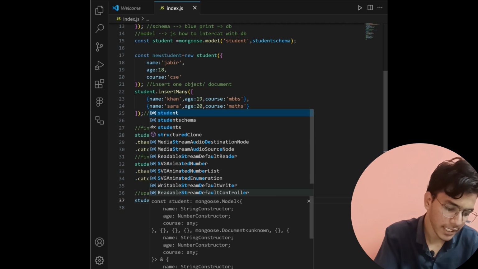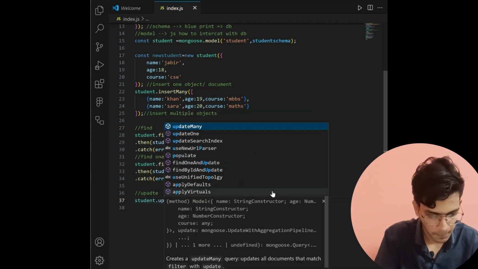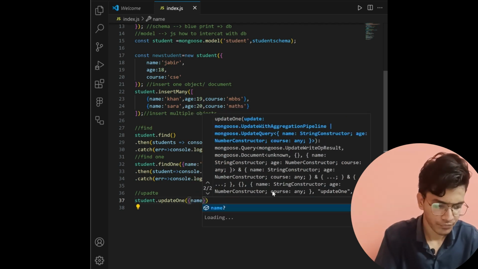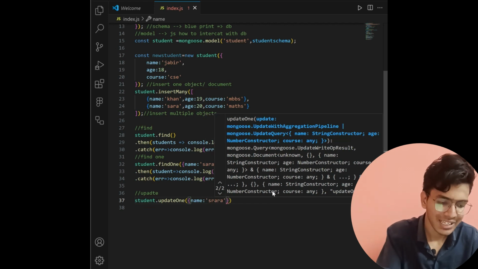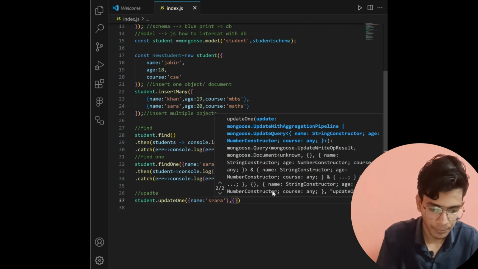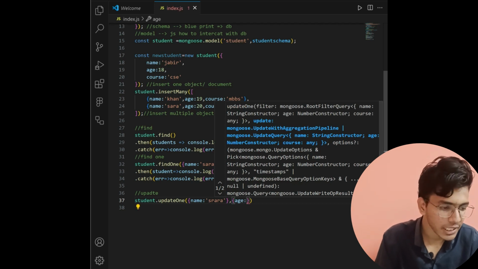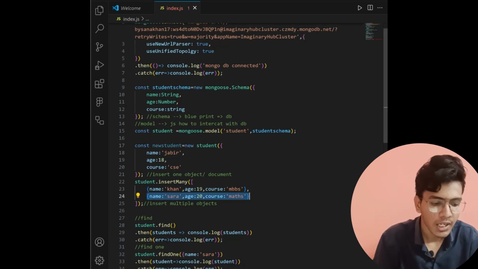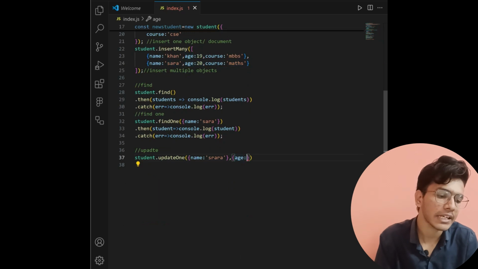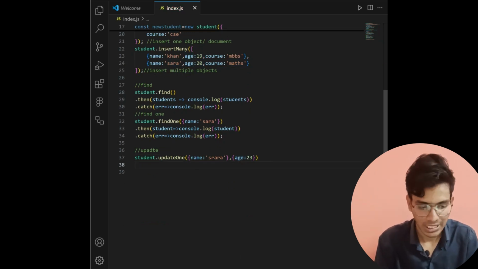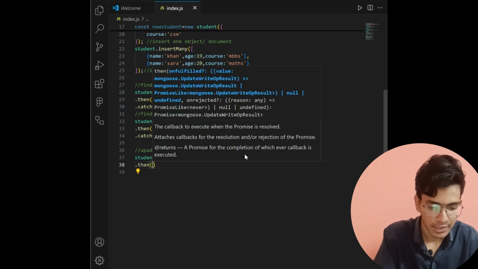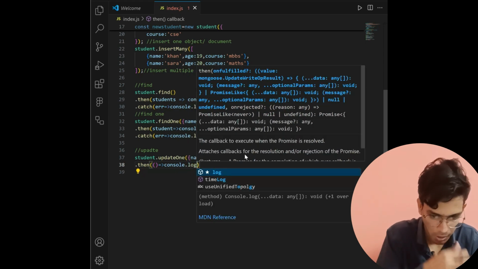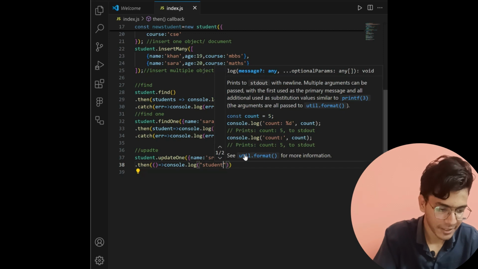Here I will write student dot update one, and I want to update the age of Sarah. So I will write a comma and age. In my database you can see Sarah's age is 20. Now I want to change it to 23. Here I will write age 23. And if the command runs successfully, then I will write console dot log, student updated.